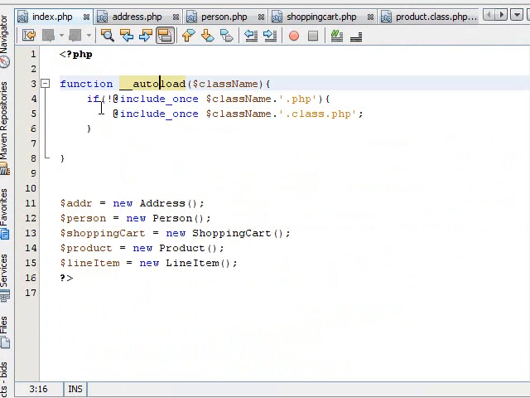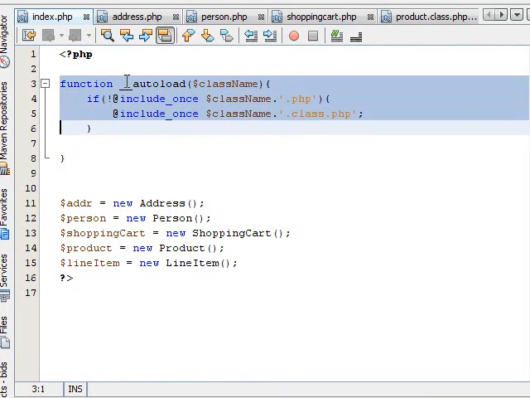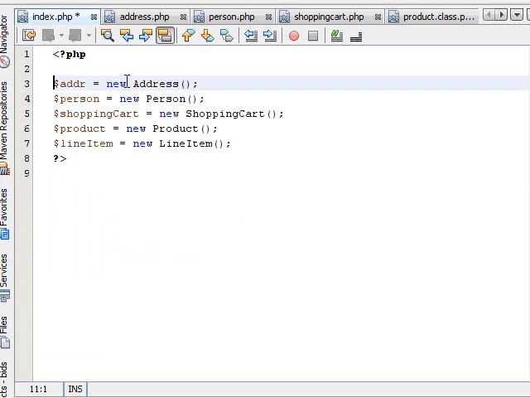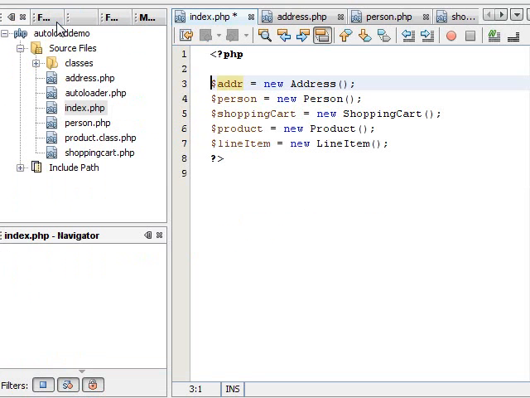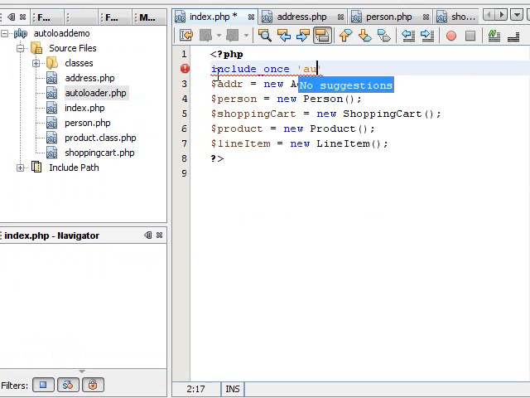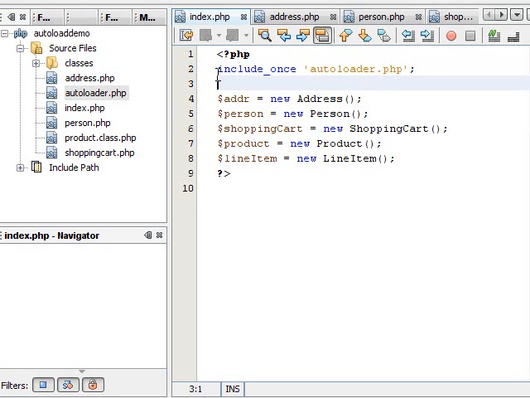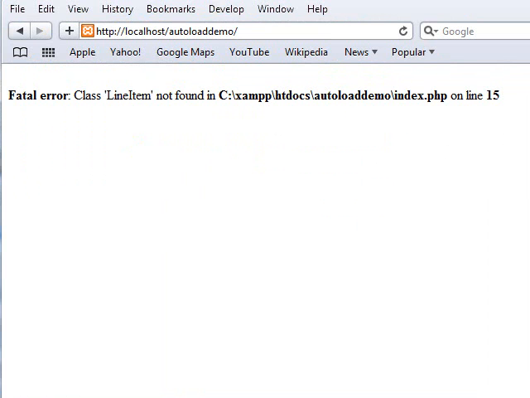let's go back to our index and let's get rid of this autoload function we had there. Now, as you can see, autoload function is here, so we can easily include it into our project. So we say include once Autoloader.php. Right, and let's try and then preview our index.php page.